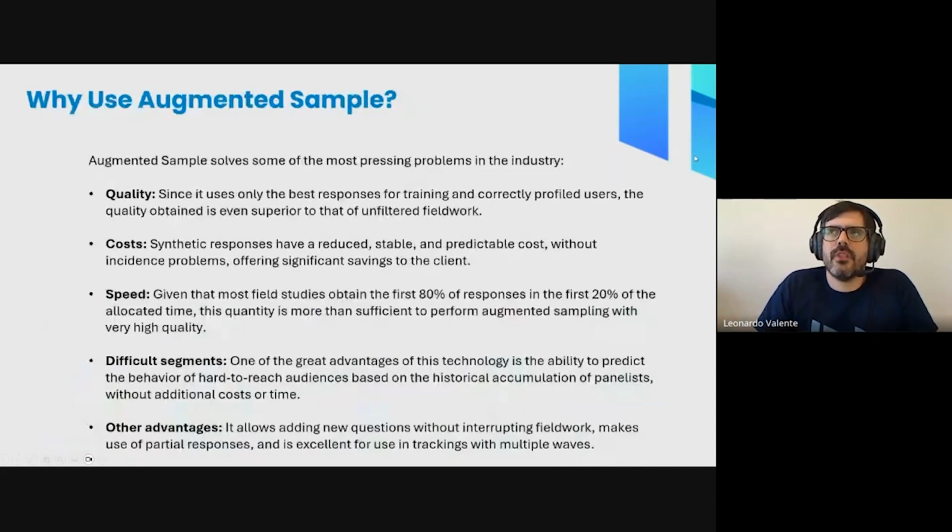And what are the uses? Why use augmented sample? First, we call this a quality tool. And why a quality tool? Because when you train, you take only the best responses you have from field. There is no need to put everything into the bag, because the best models are the ones that are trained with the best information. You don't need to put everything because you are not reaching some quotas. You leave this to the technology. So you can also expect results that are better than if you take the entire group of respondents, including the ones that are not really engaged with the survey.